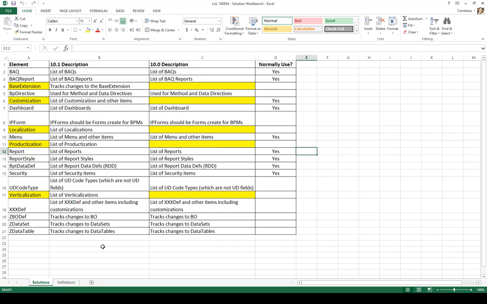The rest of the items here are the standard ones. If we go over those quickly, there's the BAQ and the BAQ report. Those we would normally use. The BP directive has its use, your method and data directives. I have used them for it, and I've also not used them for it. In most cases, I try to use the BPM export and import them individually. Dashboards, self-explanatory. IP form, those are forms that are created in your BPMs.